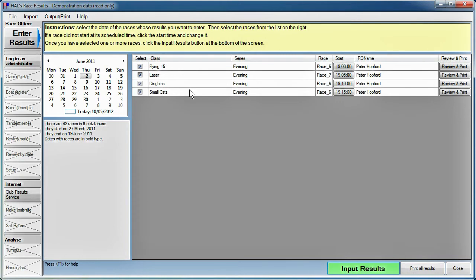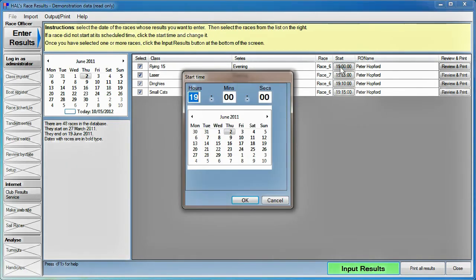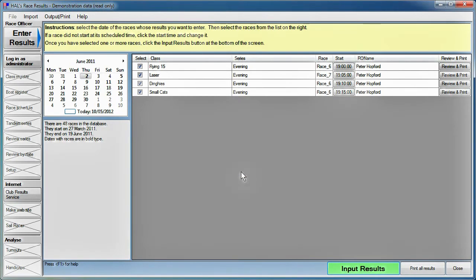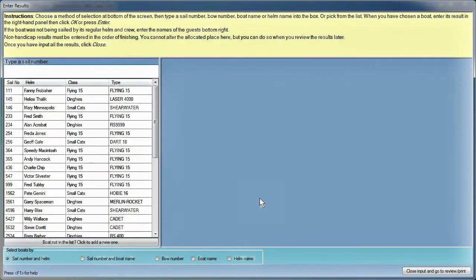But just before we do that, it could be that perhaps some of those races didn't start at their scheduled times. You can see the scheduled time is over here. If any of the races did not start on time, we can easily alter that. Click on the start and change the start time using the hours and minutes and seconds fields here. Okay, in this particular case let's assume that they started on time. So we've selected our 4 races, and here we go, input results.